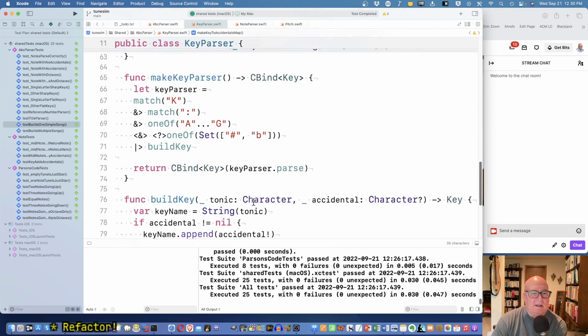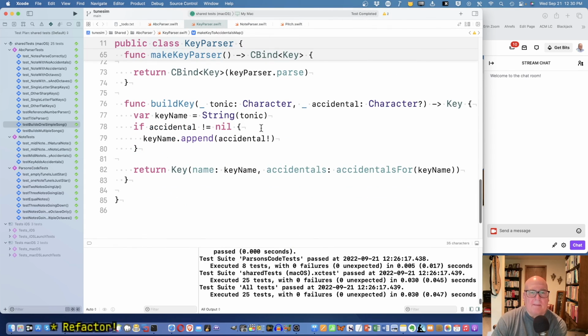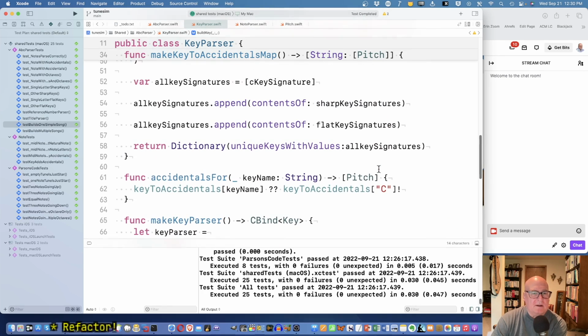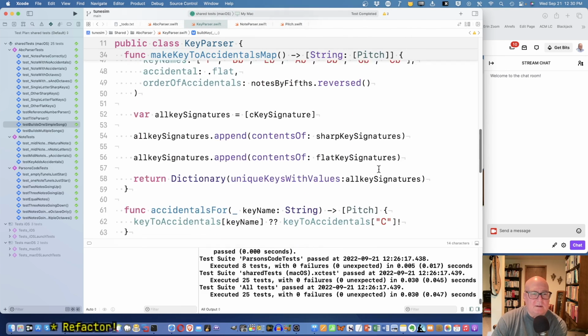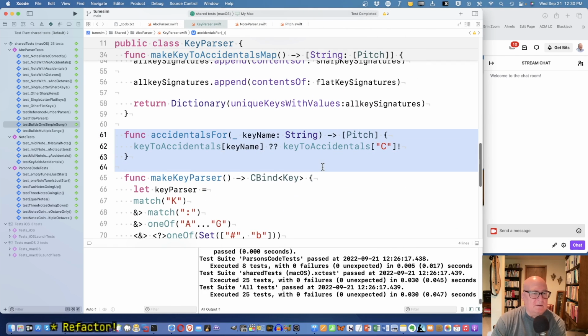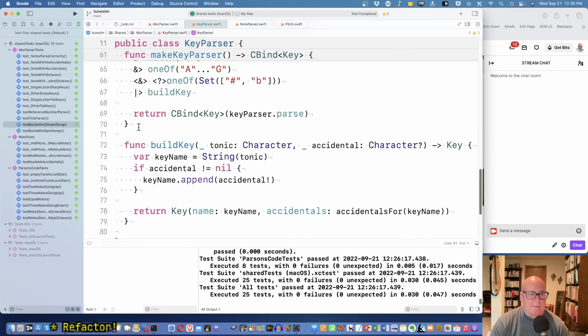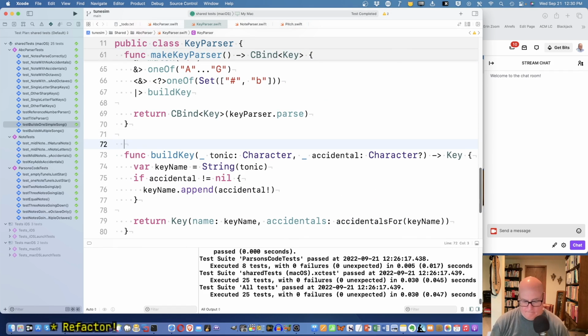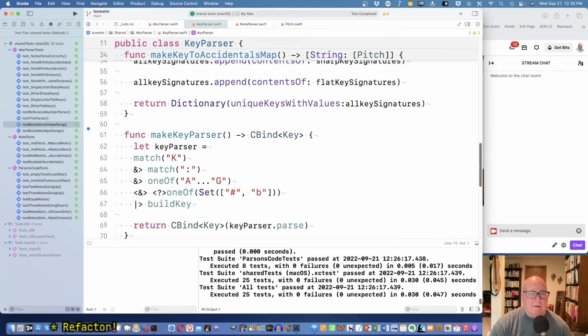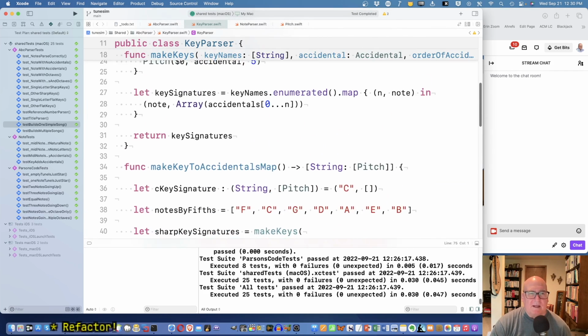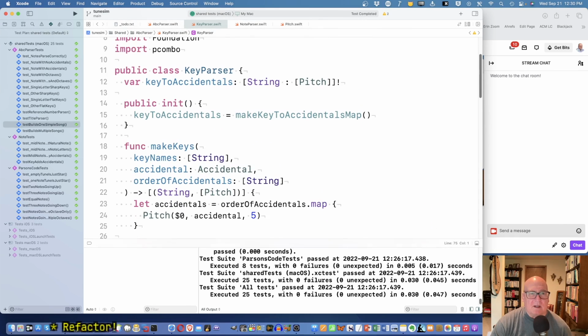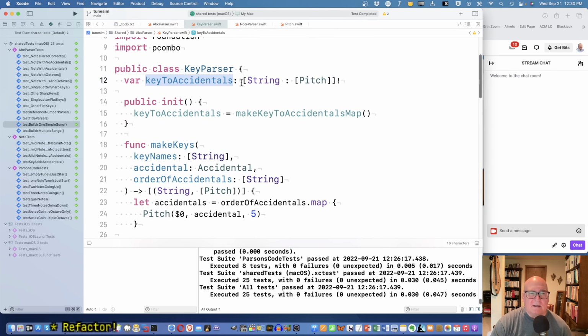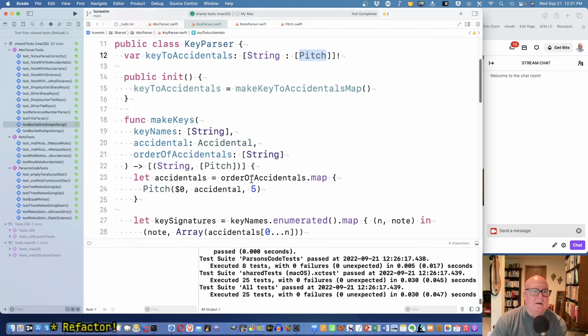Okay, where do we make a key? Accidentals 4, that's okay. But I think this method should maybe move down a little. Okay. I want to get this stuff pushed back into key. Key should know all this stuff. Key to accidentals, string to an array of pitches.